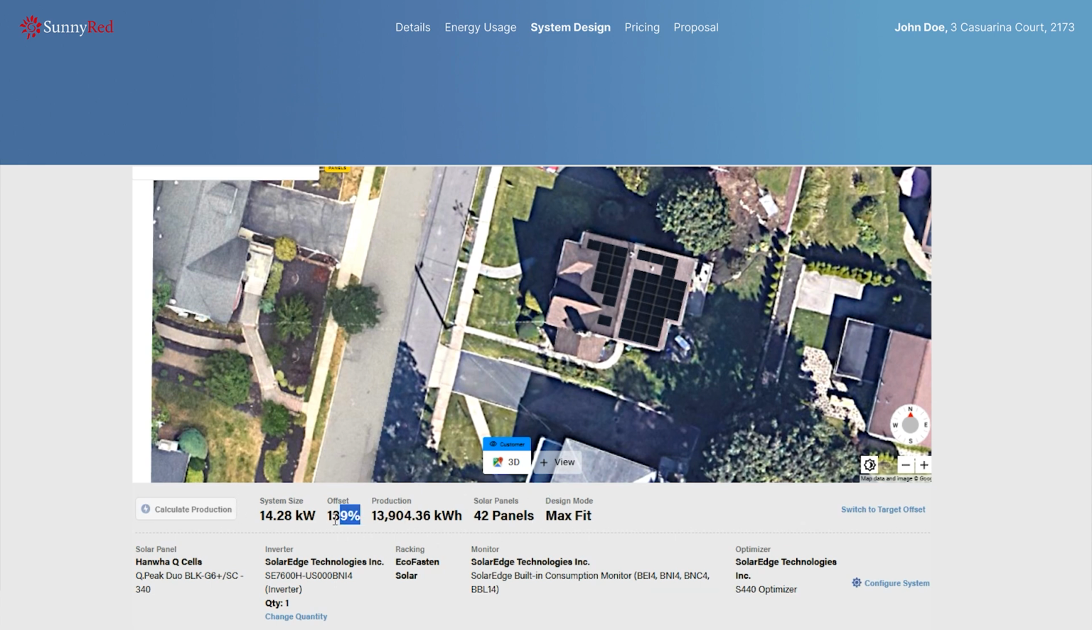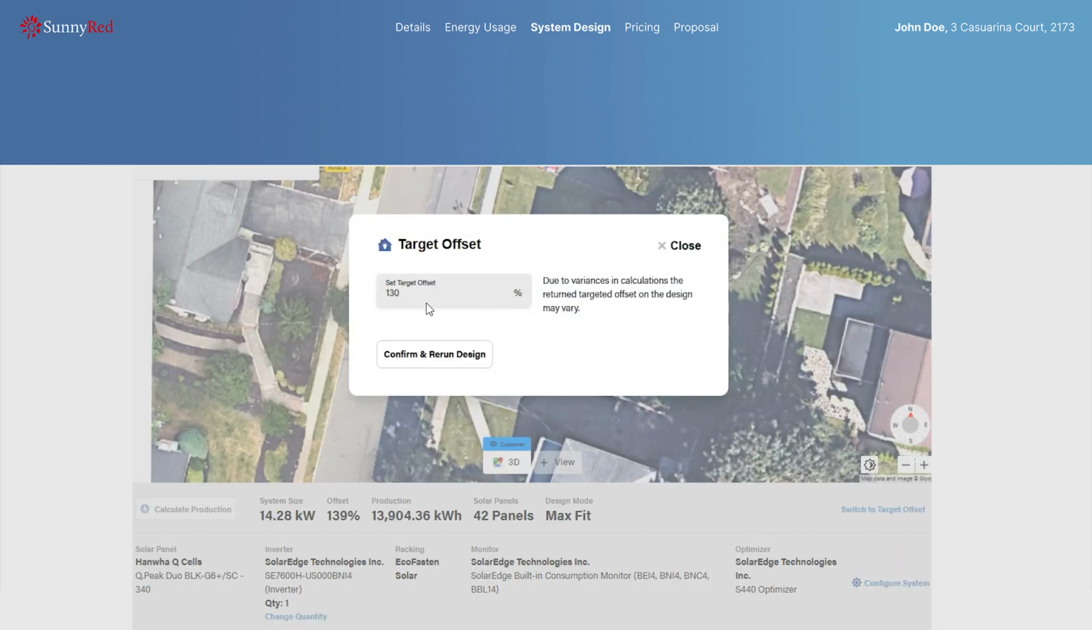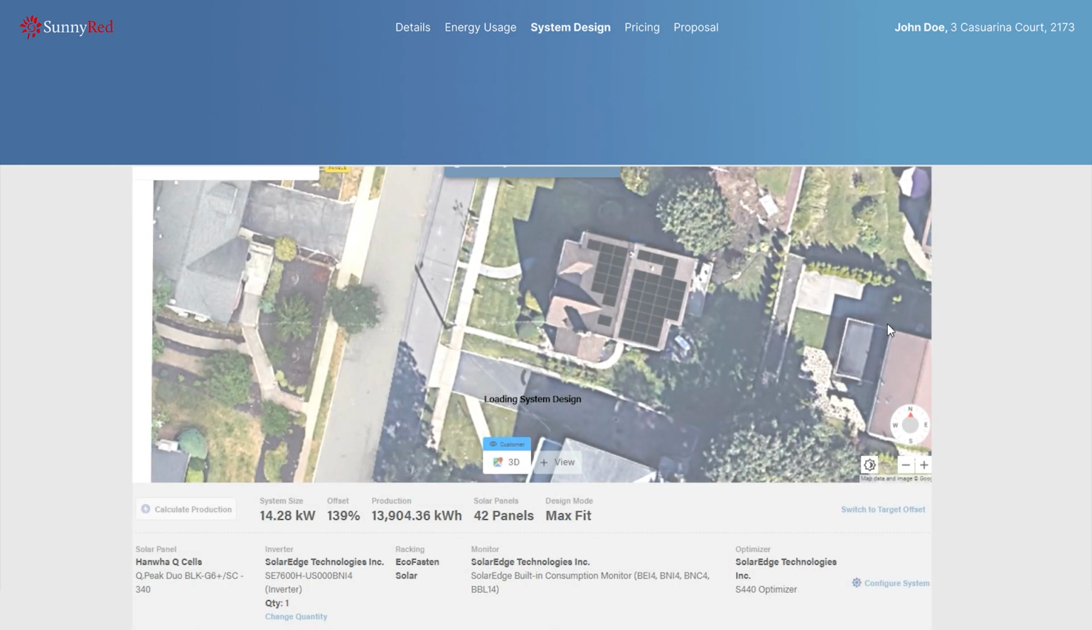You can also go ahead and switch to a different offset. So if you click on switch to target offset, you can go ahead and adjust the target offset for the system design. And when you go ahead and select target offset to 100%, it will go ahead and redesign the system here for you to do a max offset system, meaning it will only size the system to the offset percentage you've indicated, and it will pick the best possible panels that will get you to that offset.